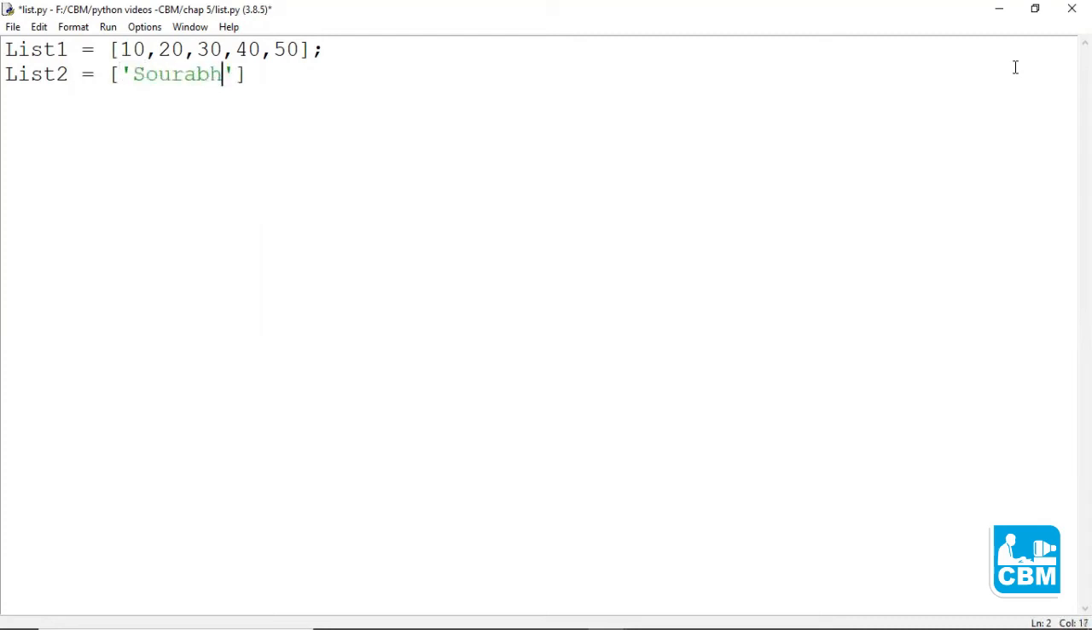Saurabh, comma, Abhishek, comma 1983, comma 1991. The type of the items in the list can be different. So I have taken 2 items to be as a string and 2 items as integers.